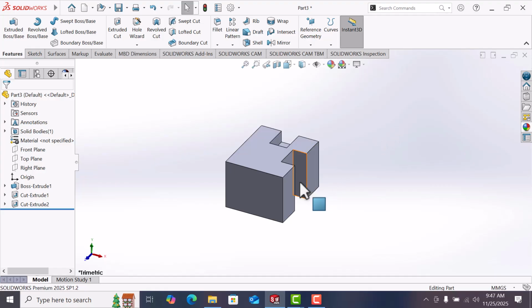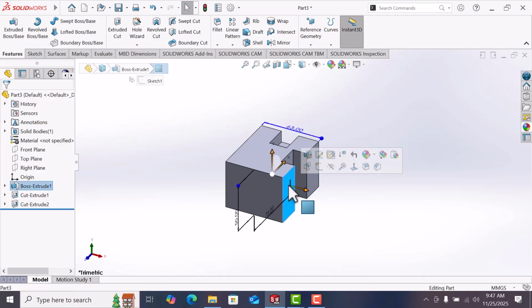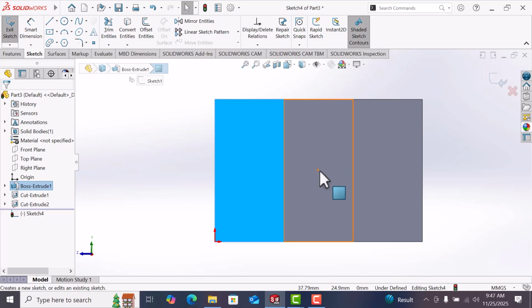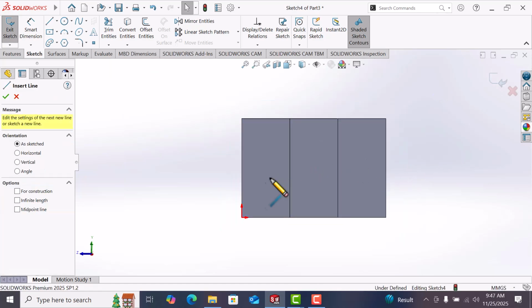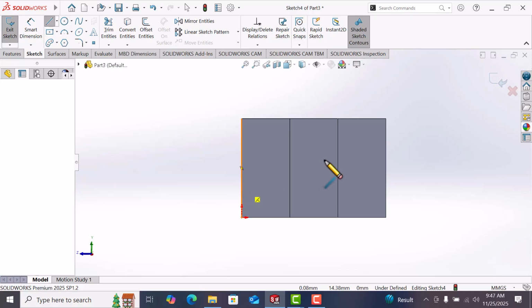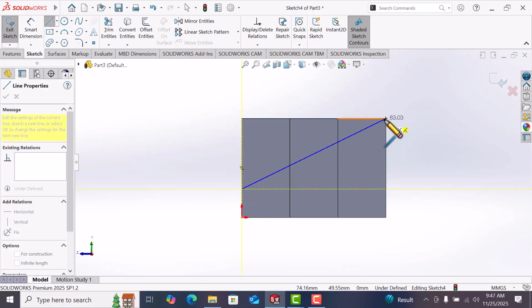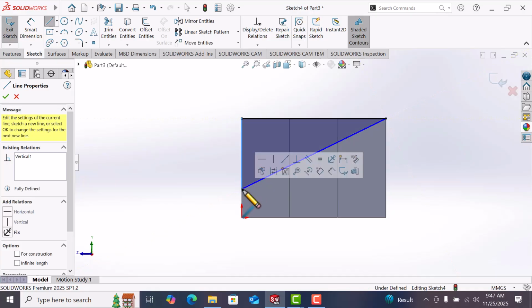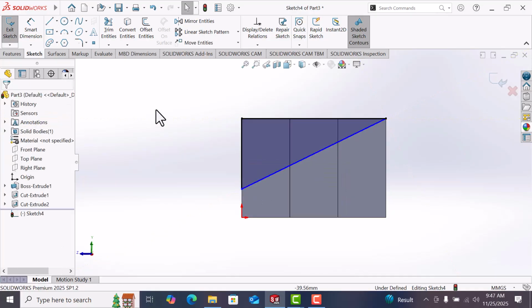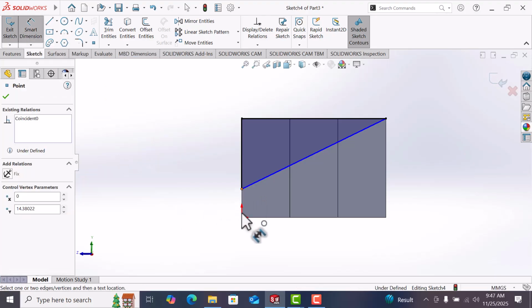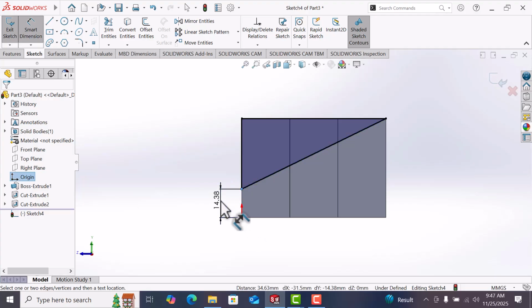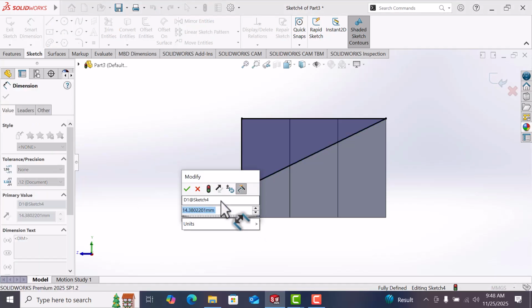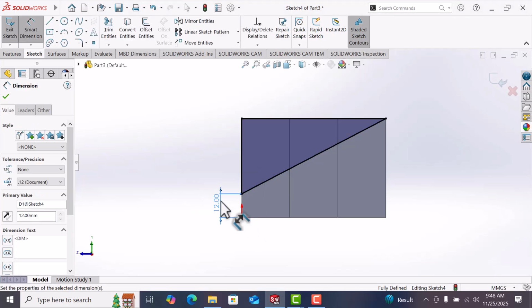Now I am going to select the right plane and sketch. Now draw the line here. Connect this point and this point and this point. Okay. Now go to Smart Dimension. This point and this line distance 12. Okay.